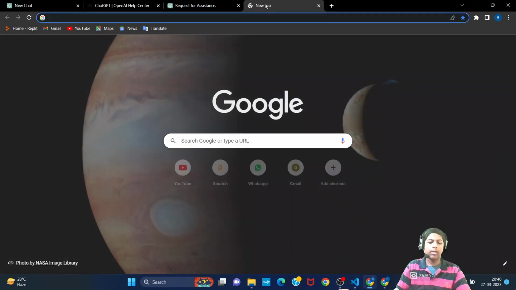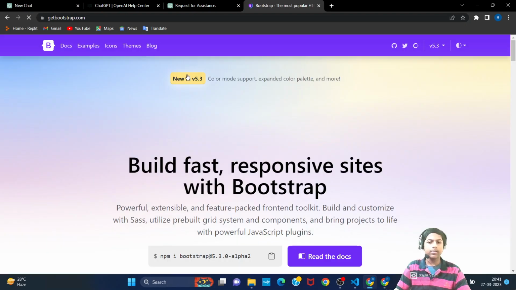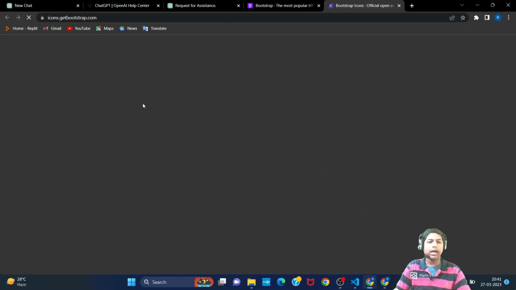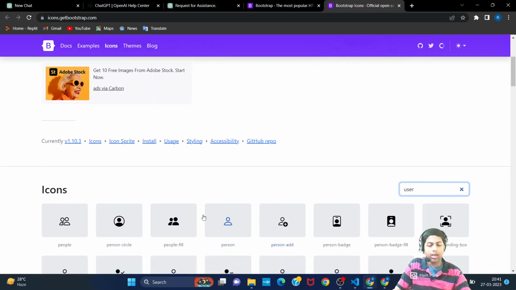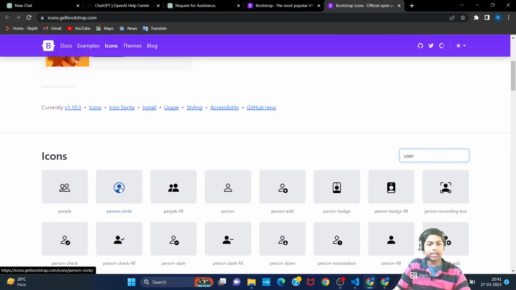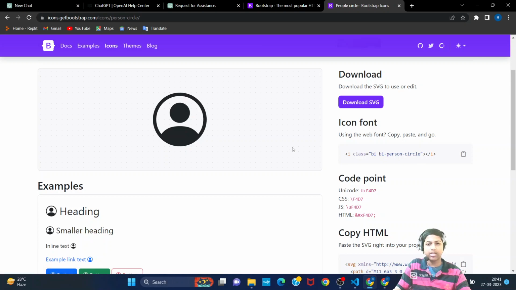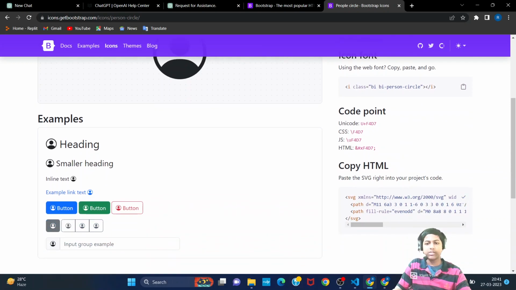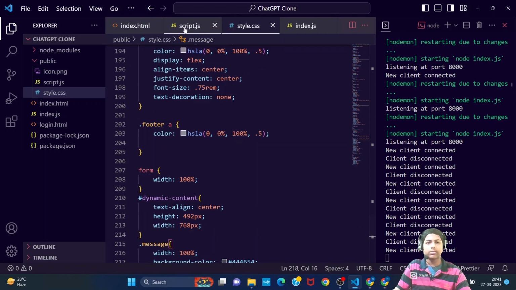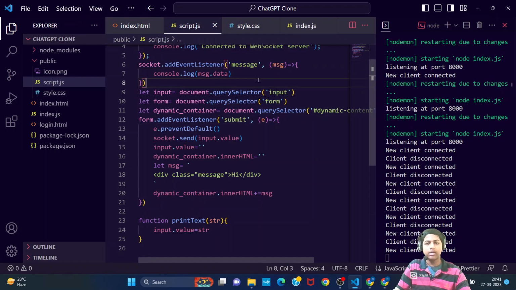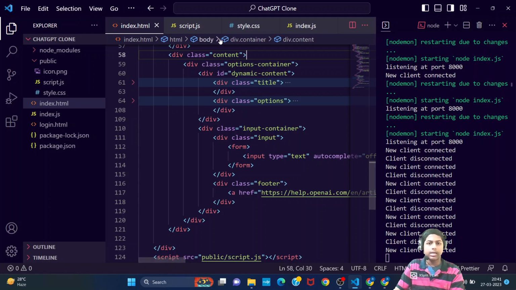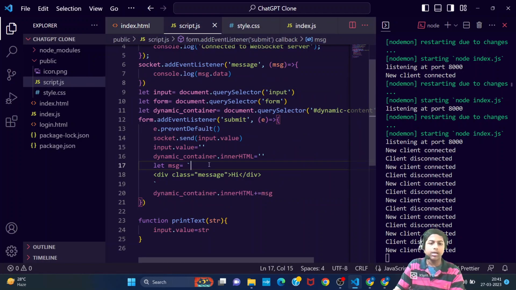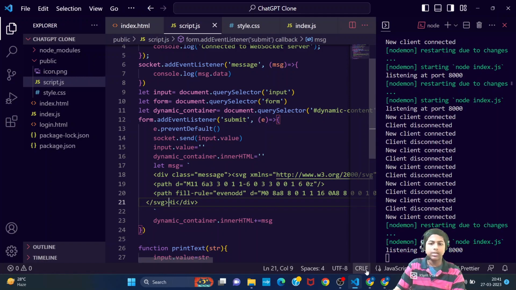So if I go here on getbootstrap.com and search for icons, and search for an icon of user. Let's search for user, and we are getting this one. So let's take person circle. Let's copy the svg file here. We are going to go back here, and let's give it in javascript only. Inside the message only, I am going to give this svg, save this.